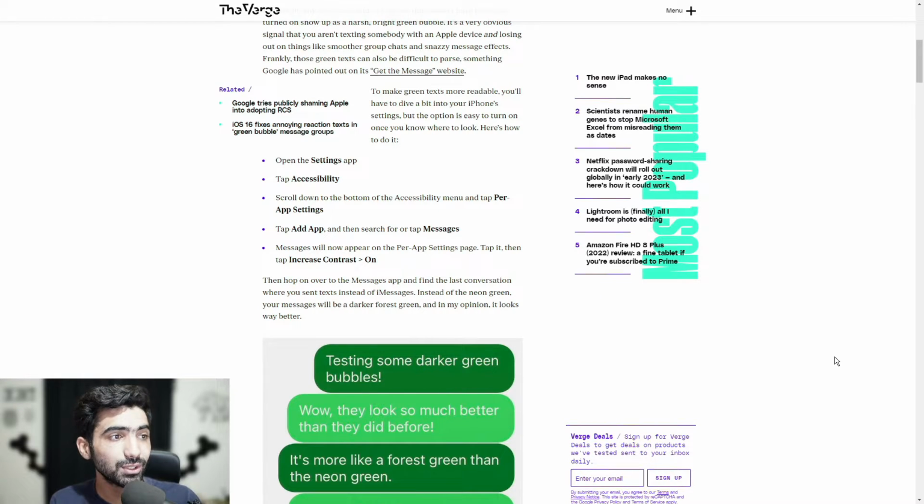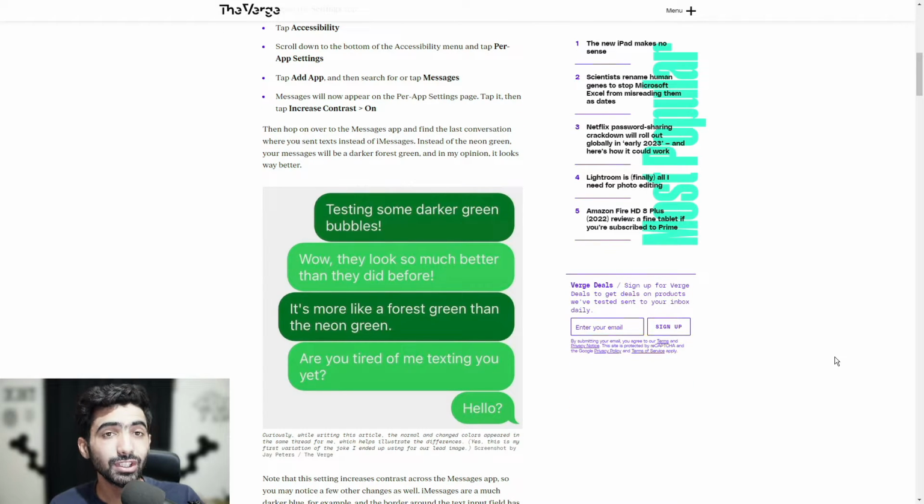Then hop on over to the Messages app to find the last conversation where you sent text instead of iMessages. Instead of neon green, your messages will be a darker forest green, and from the looks of it in the screenshot, looks much easier to read. I'm sure most of you guys will agree out there.